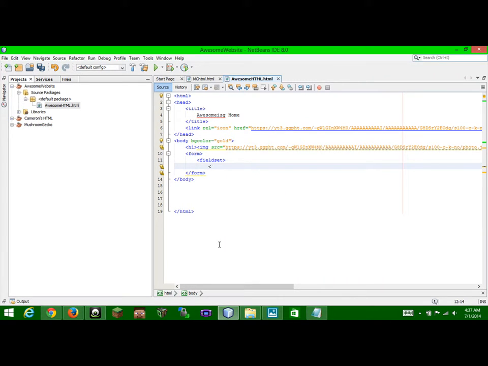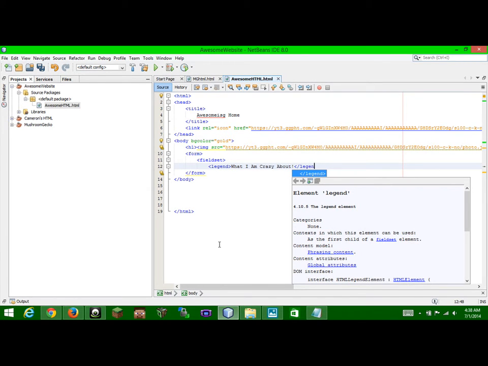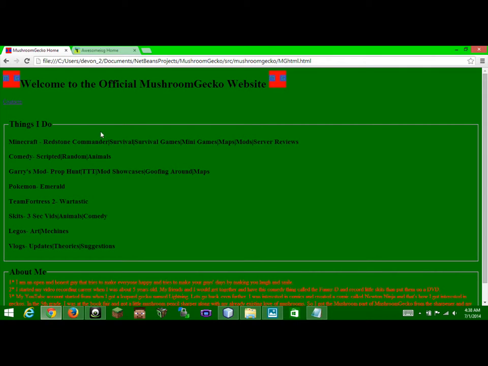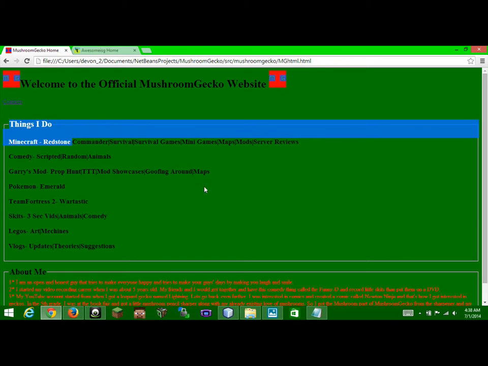So, we're going to do a legend. Legend. And then let's make it like, what I am crazy about. And then we're going to do slash legend to end off the legend itself. And then inside here of the legend, we are going to, actually, no, I was wrong. The field set, the line in the legend is the words right here. Sorry.